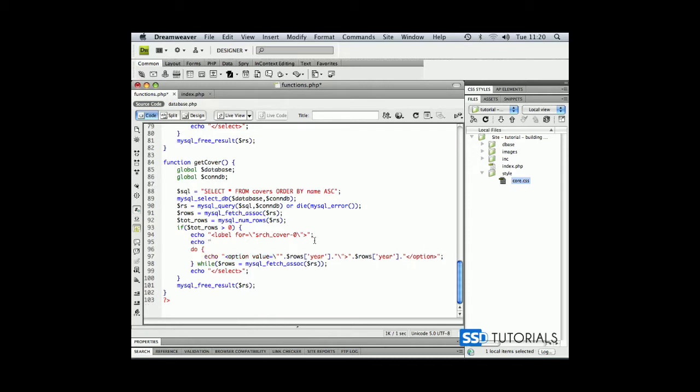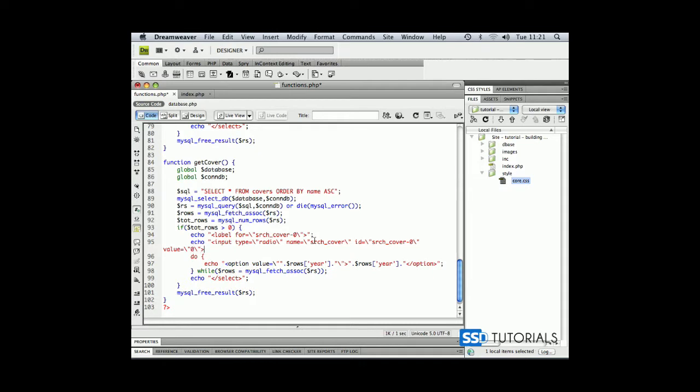Then we have echo input type equals backslash double quote backslash double quote, and after the first double quote, radio, which means radio button. Okay, the name equals backslash double quote, and the name will be srch cover. Then we have id, which equals backslash double quote, and id will be srch cover hyphen 0. The last thing is the value, which equals 0 as well. Now we can close our input tag, close double quote and semicolon.